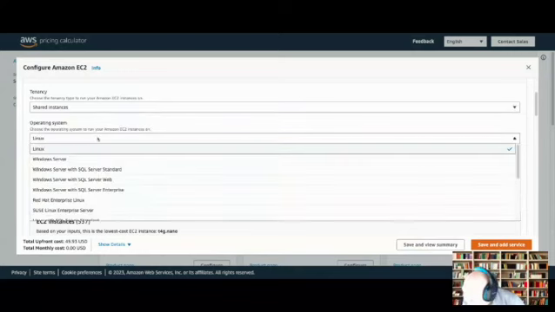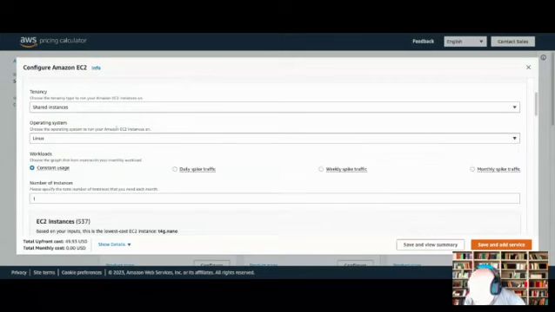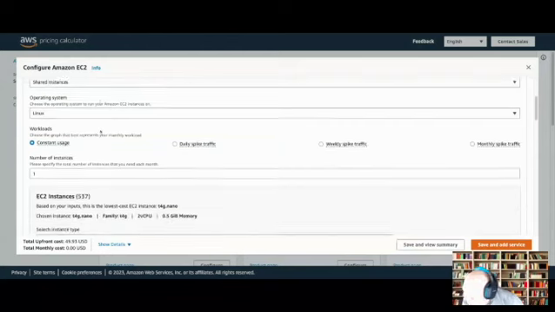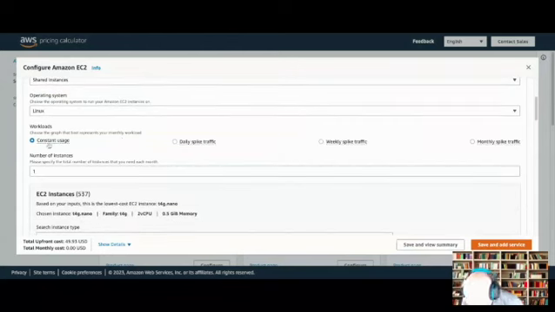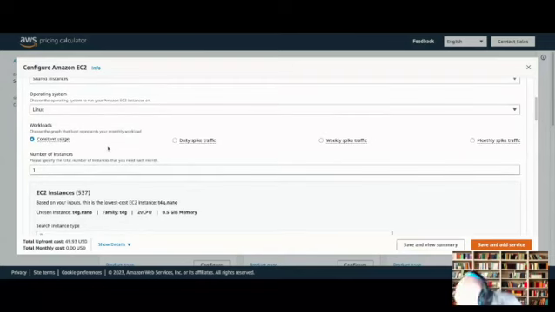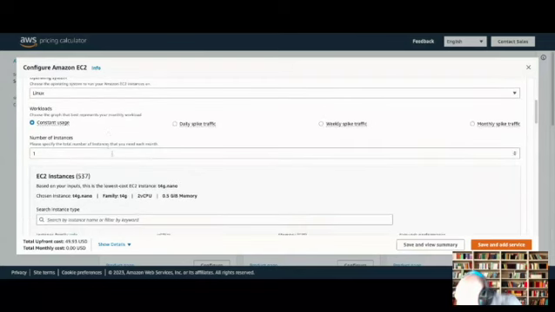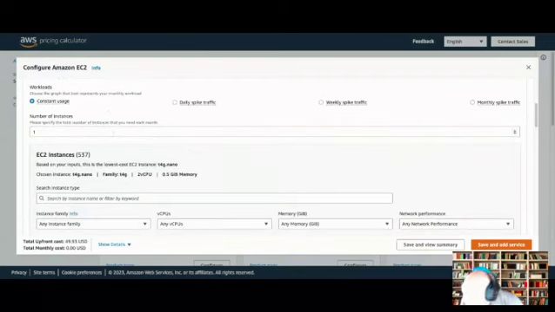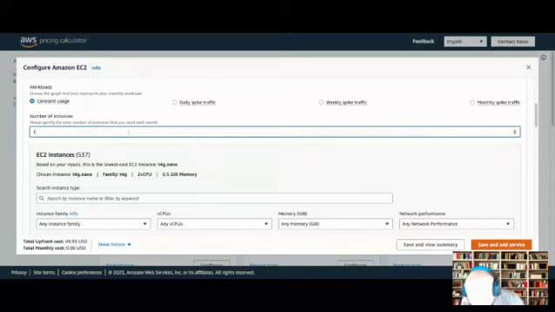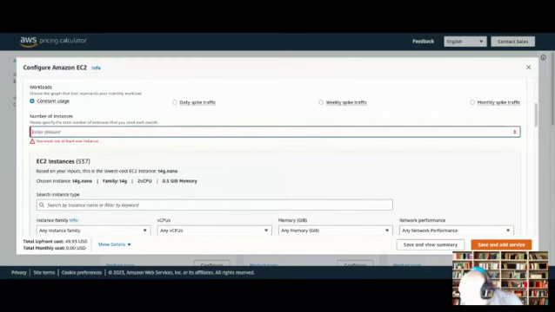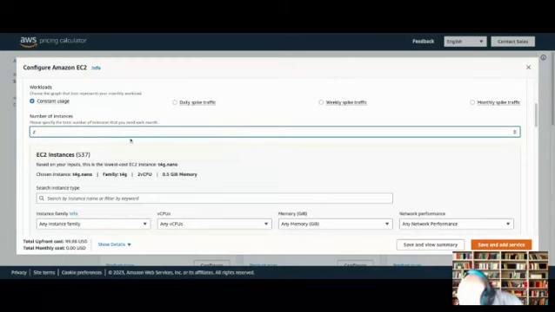It says Linux, Windows, pick whichever one you want. It doesn't make a difference to me. Pick whichever one works for you. I'm going to leave it at Linux. Daily spikes, and so on. I will leave it at constant usage, assuming it's always up. And number of instances, just for fun, let's pick 2.